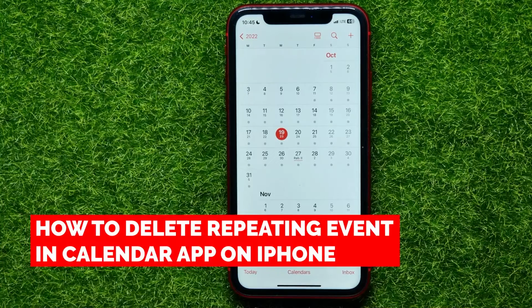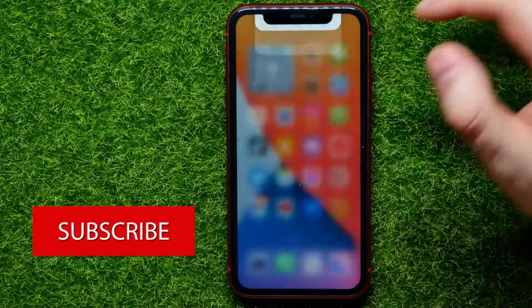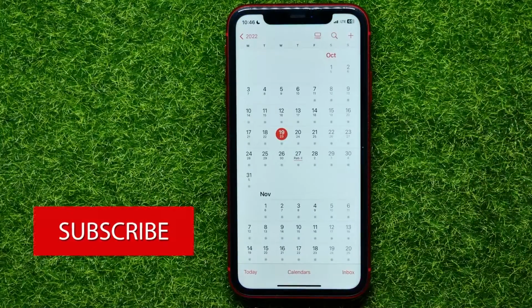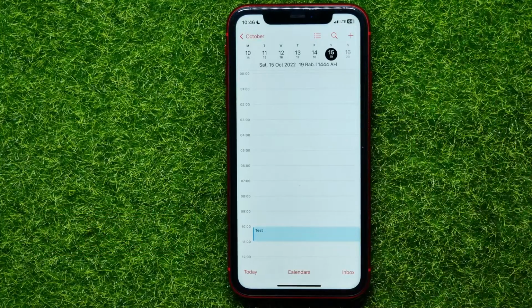In this video, I'm going to show you how to delete a repeating event in the calendar app. That is quite simple and easy to do, so let's begin. And first, open up your calendar and then just select a date that contains a repeating event.